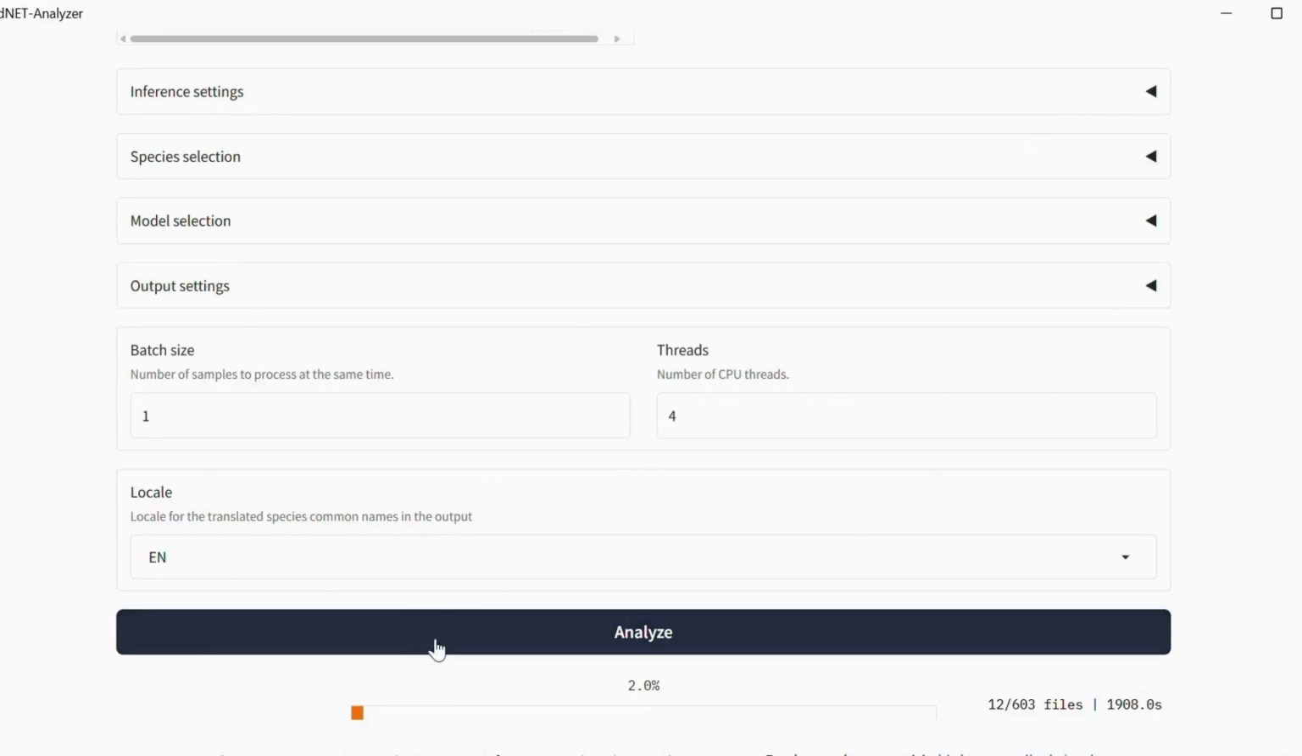And once we have that, we're going to go ahead and analyze. And we already actually have our BirdNet running right now. As you can see, we've probably had this running for about 30 minutes, and it has only gotten to 12 of our 600 different files. So as you can see, BirdNet does take a very, very long time to run, and it's a lot of data.